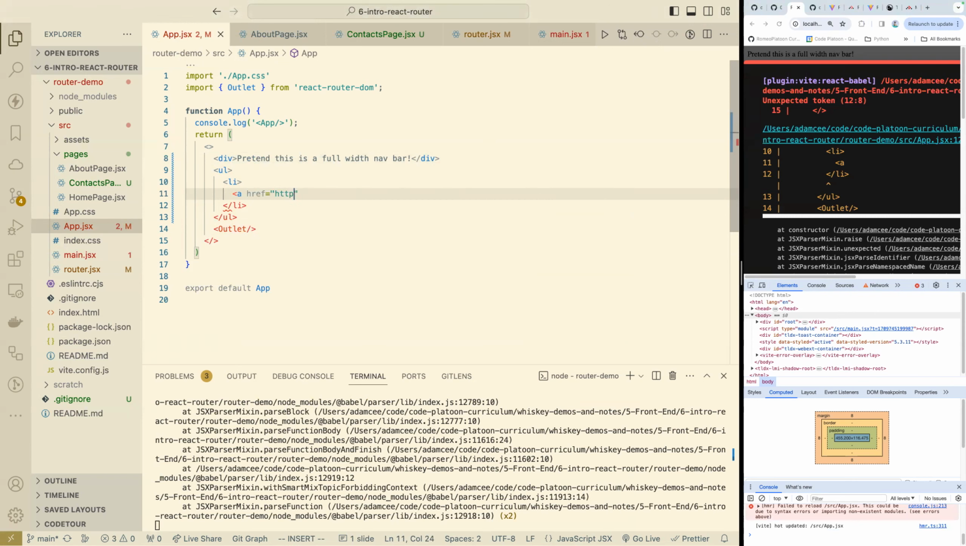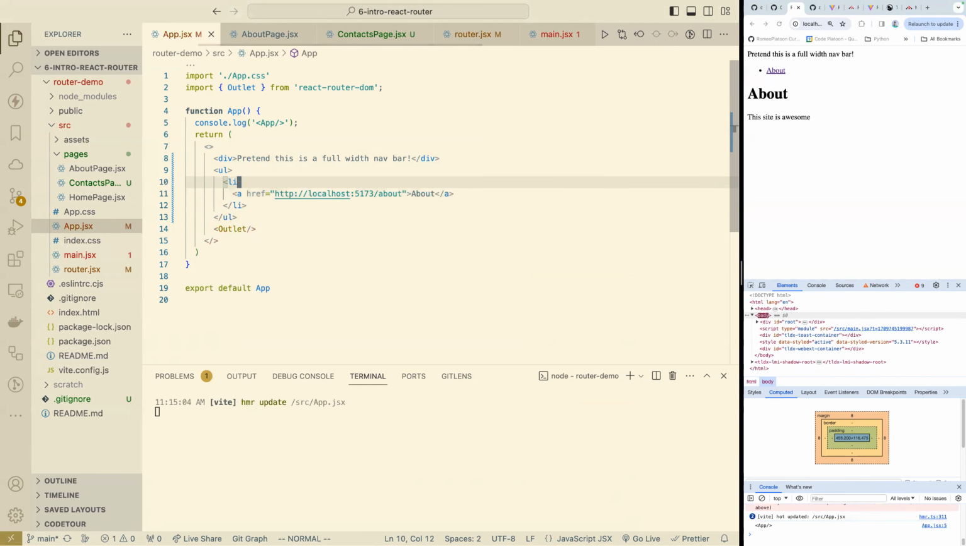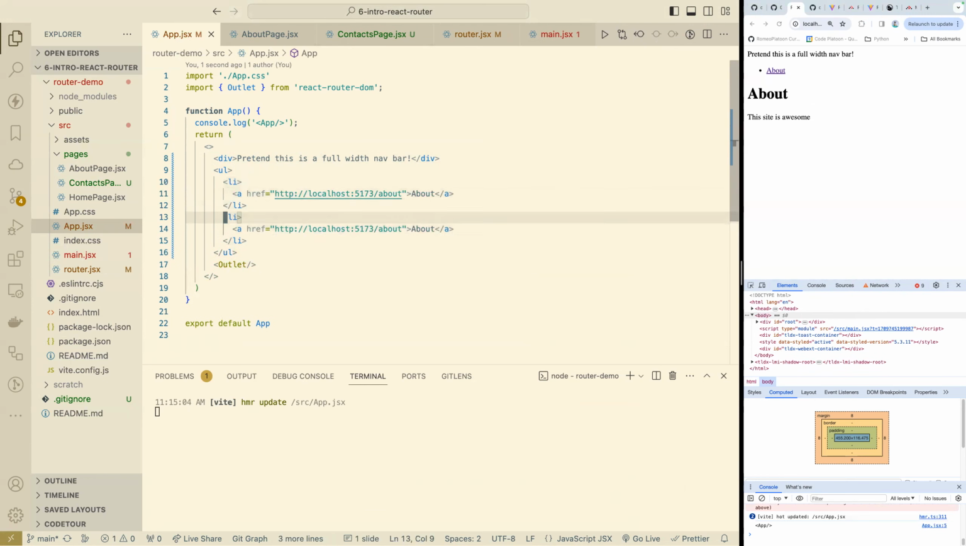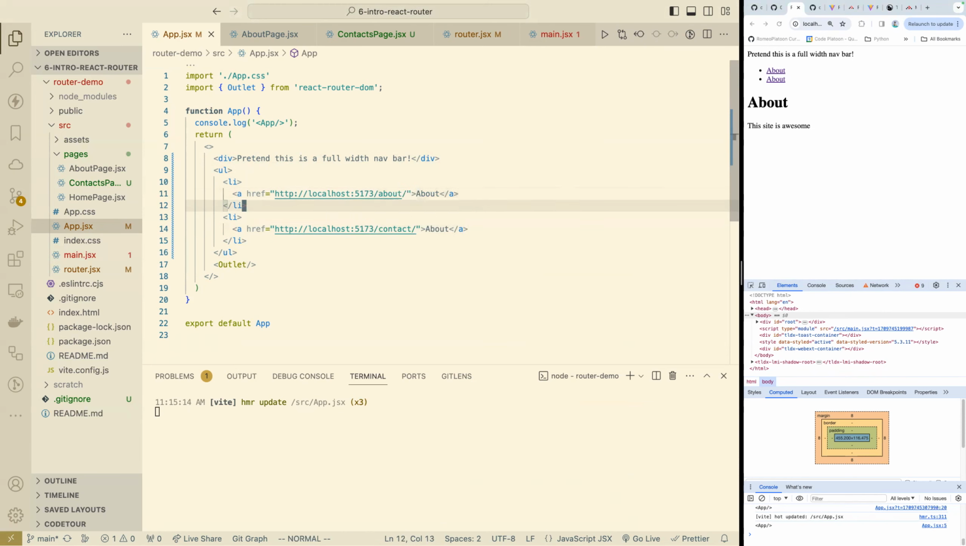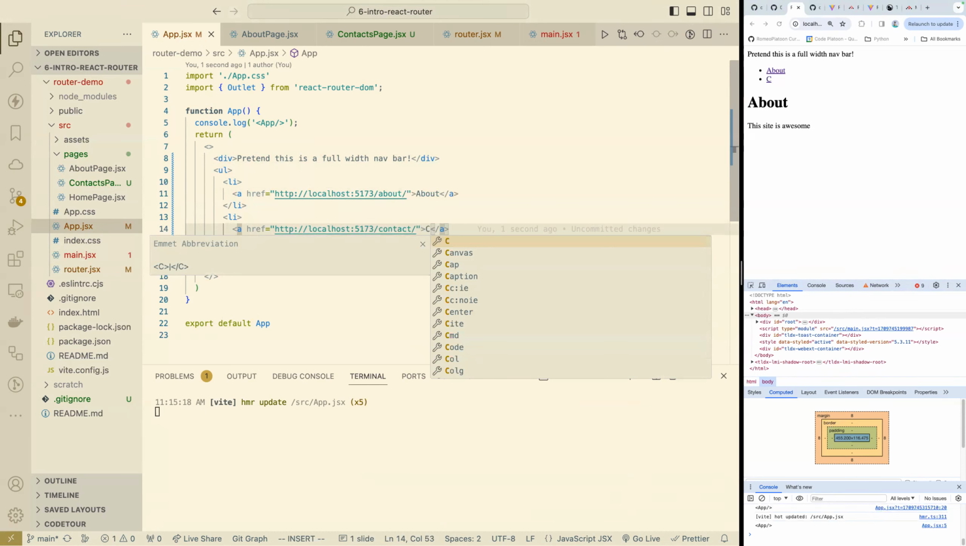And I'll put in here the full URL. And let's have this go to the about page. And I'm going to copy this. And I don't think I need the trailing slash, but I'll put it there just to be sure, to make sure that React Router correctly matches the paths.